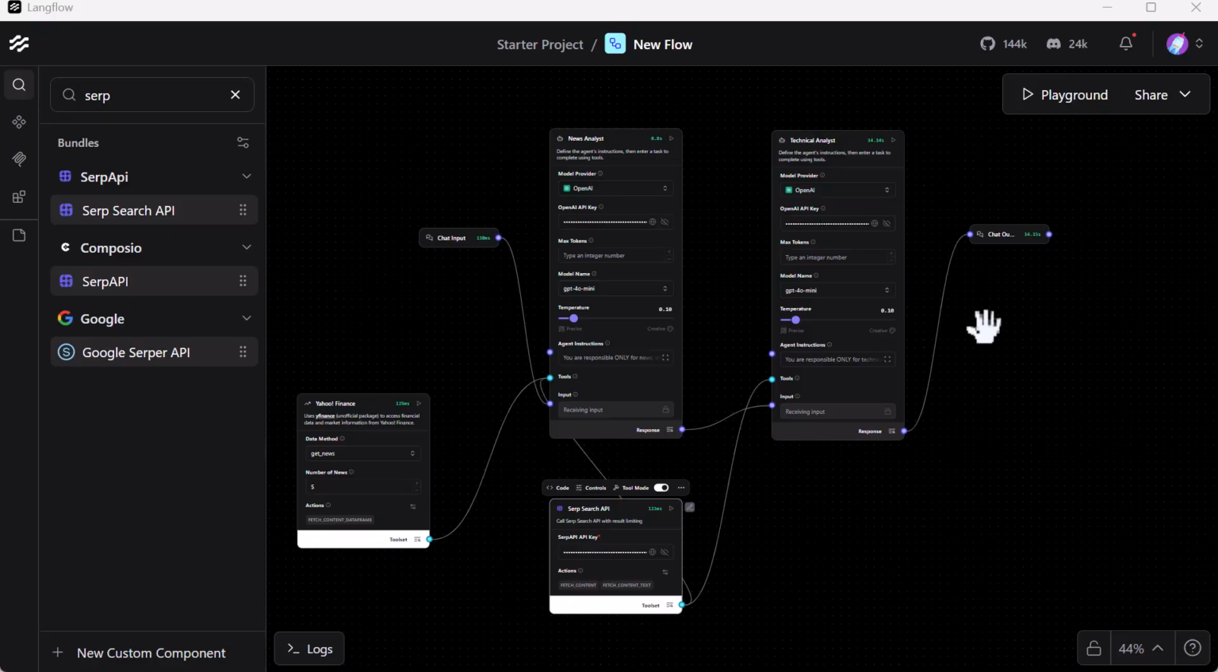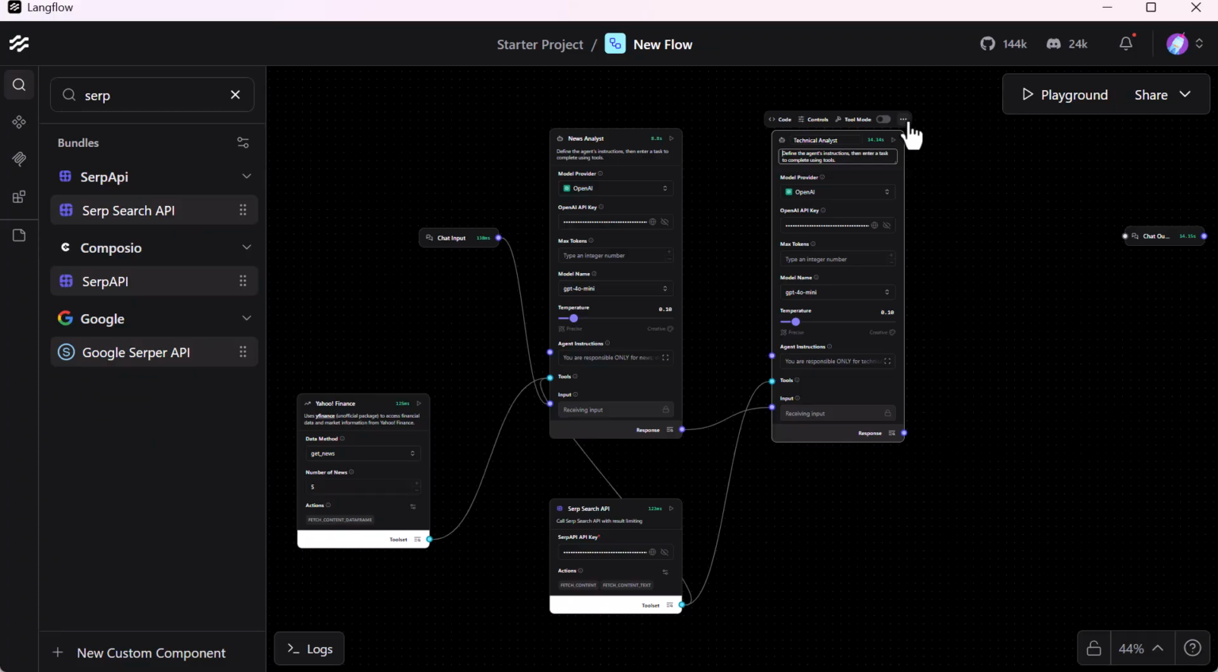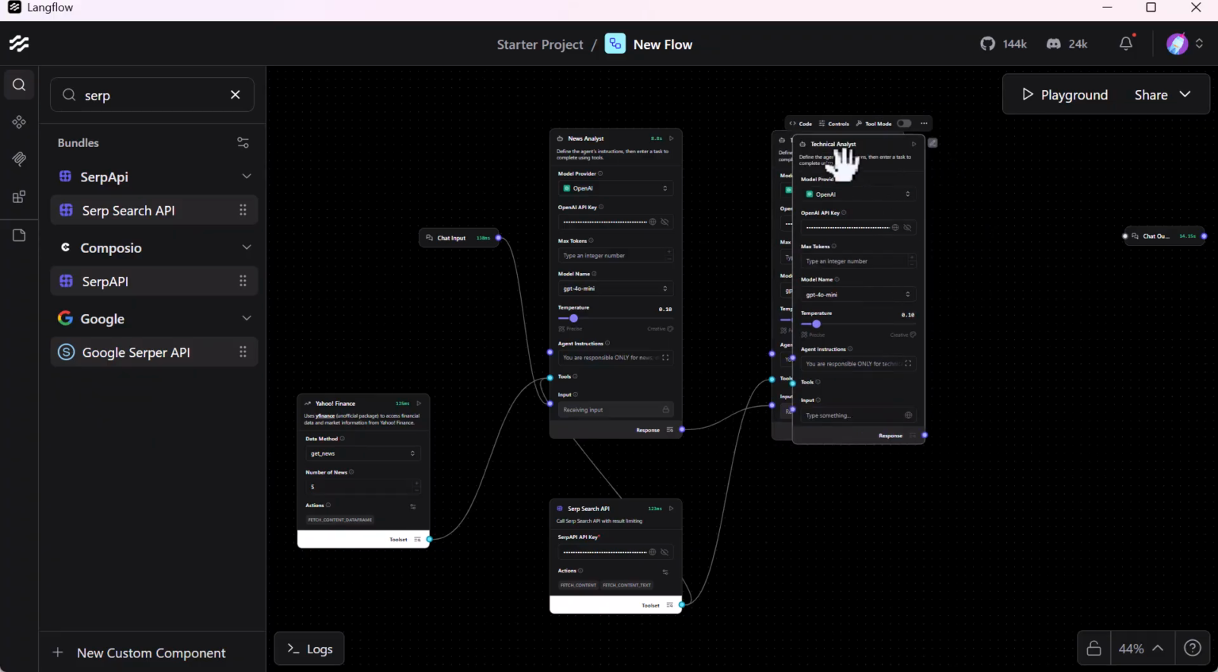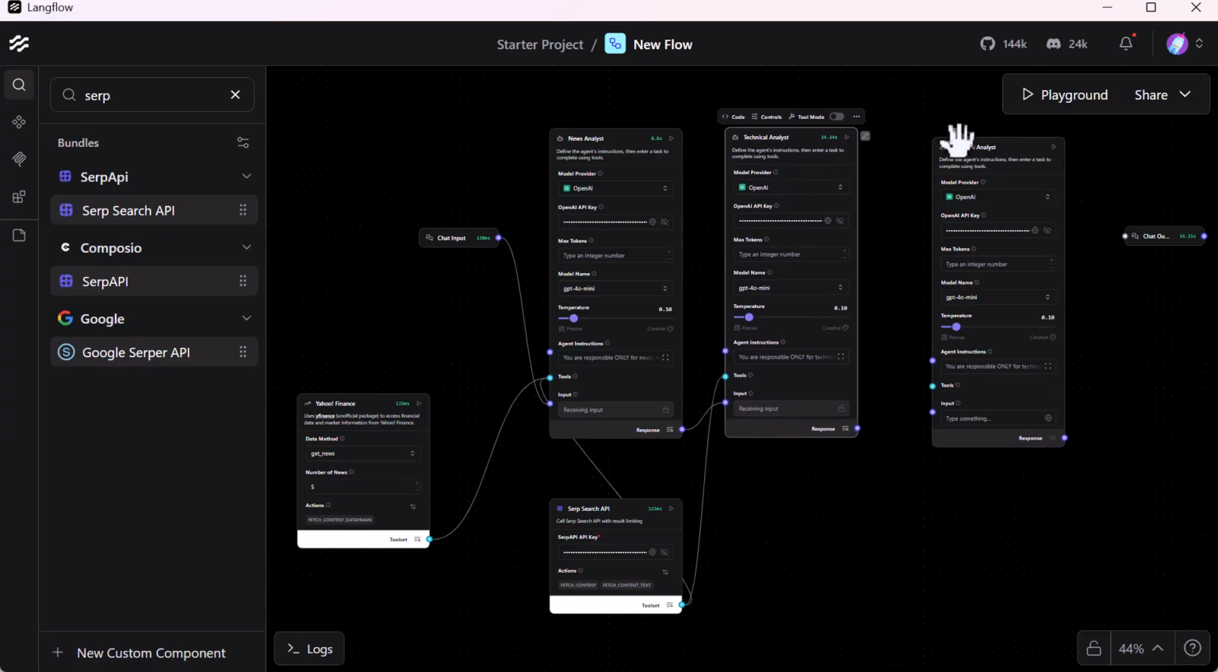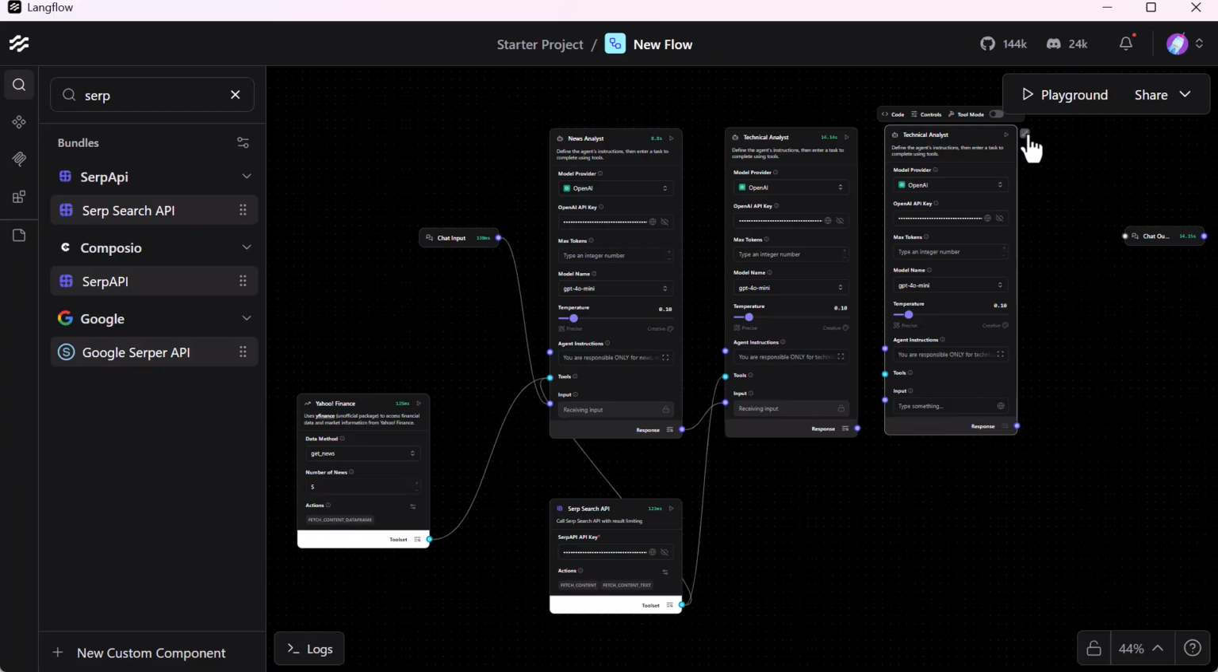All right. So next, I'm going to move the chat output over. All right. We're going to delete the line from our technical analyst to the chat output. And what I'll do is I'll clone the technical analyst. So we'll hit clone here. Sorry, and we'll say duplicate. Okay, and start moving these things over. And we're going to rename this from technical analyst to our fundamentals analyst. Okay, so fundamentals analyst. All right, perfect.